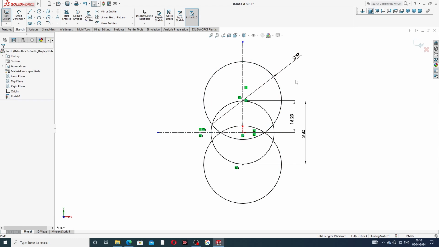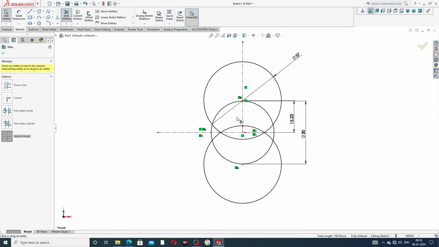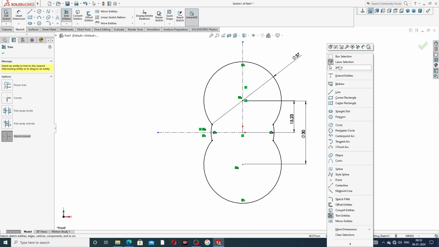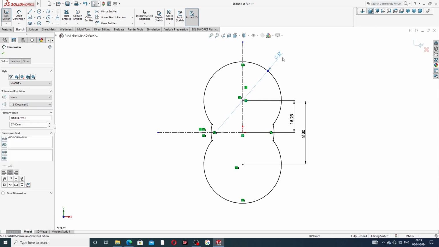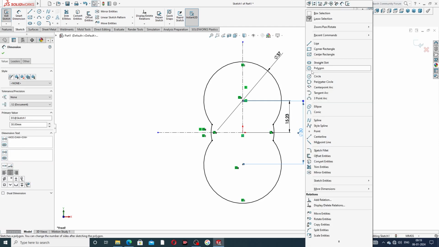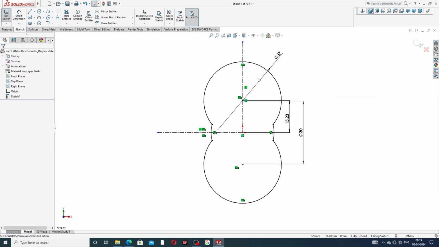Some cut lines are extra, so use Trim Entities, and some extra portions are deleted here. This is the extra portion, and also this line is cut out. This is perfect. This body is drawn here. This is perfect and correct, and all distances, geometry and dimensions are perfect.